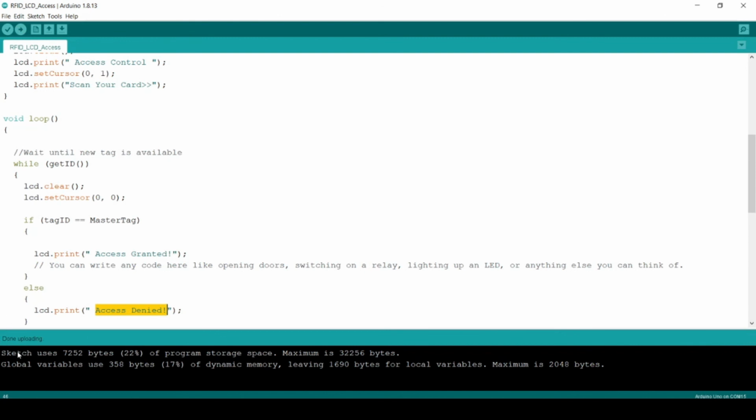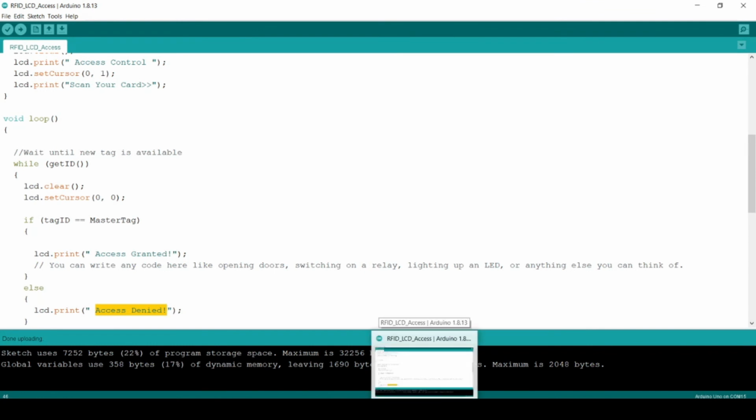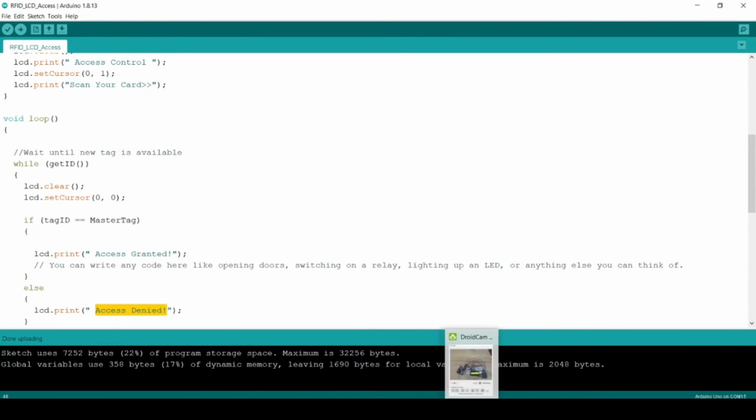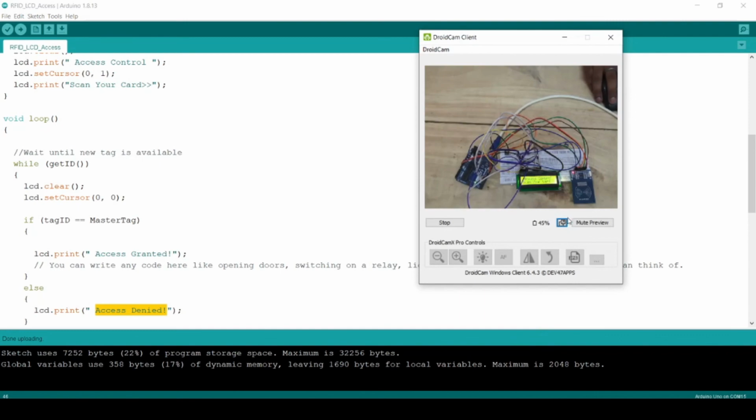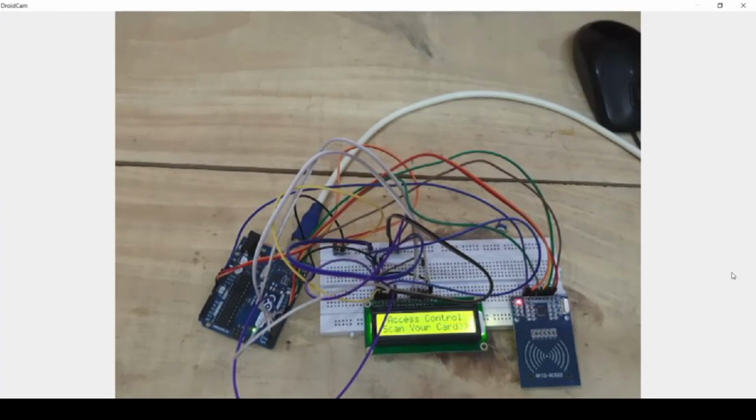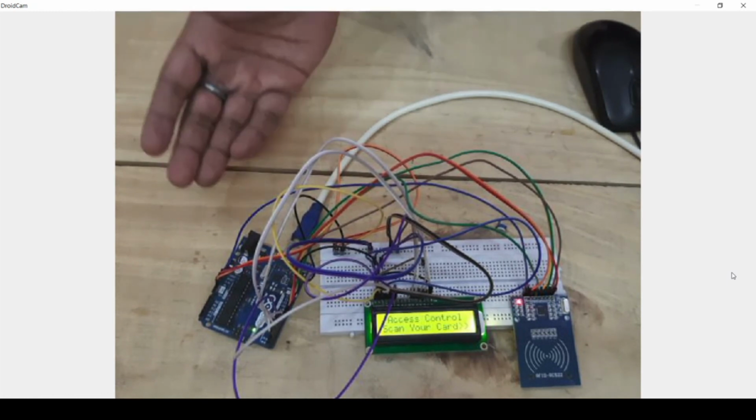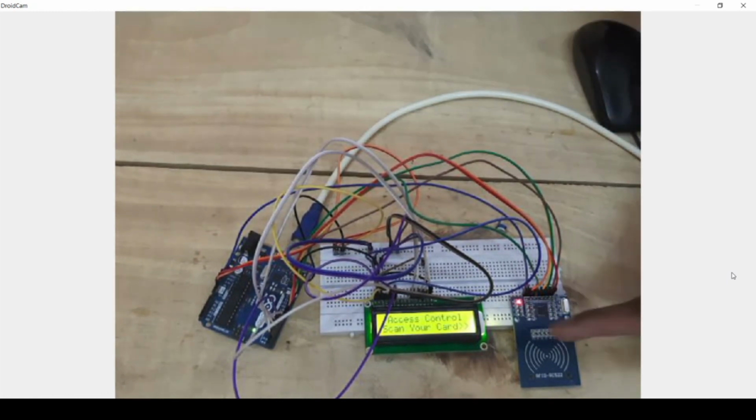The done uploading message is shown. So now let me open the camera and show you whether my project is working properly or not. You can see on the screen here, this is my complete module. This is my Arduino board, this is my LCD display, and this is my RFID module. You can see on the LCD display it is showing "access control, scan your card", because I have not placed any tag, so it is asking to scan your card.